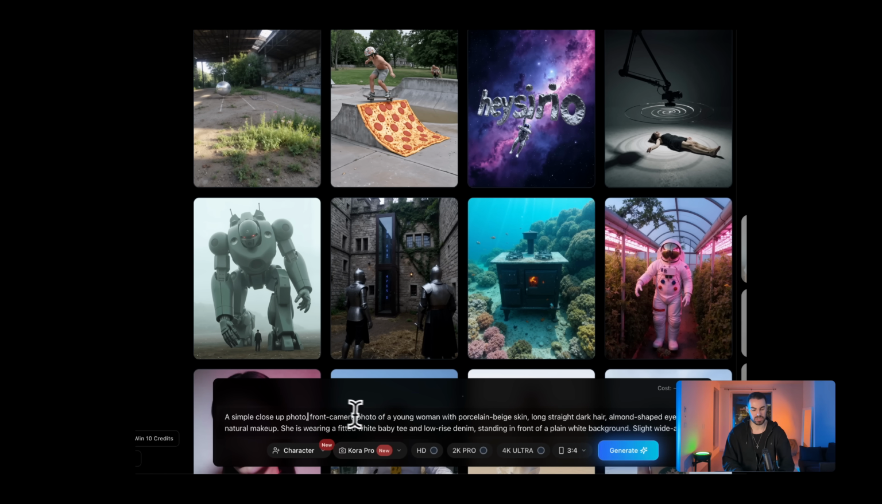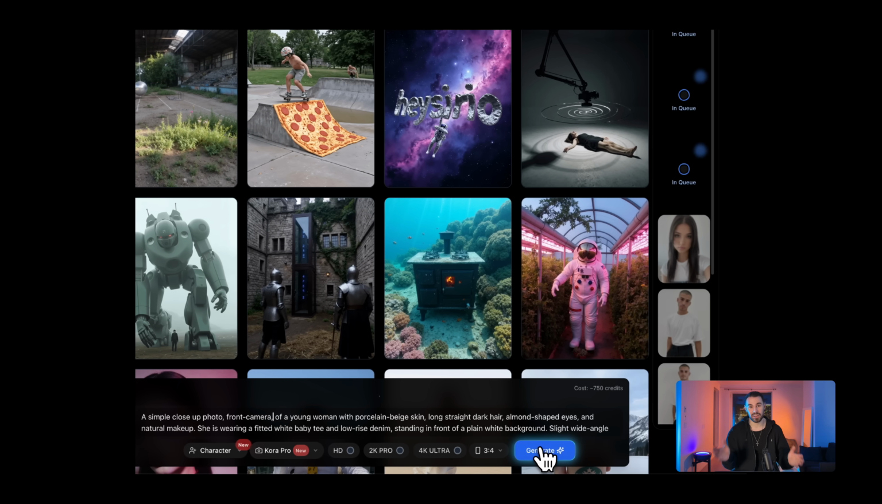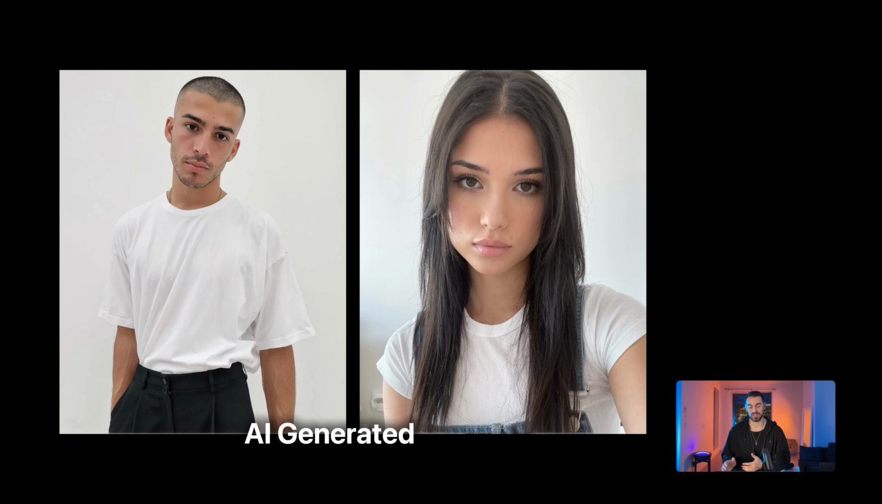So I'm just going to change the prompt here and say a close-up photo. We're going to generate it. And here are our close-up images alongside the other ones. Take a look at them. Very nice. Phase 1 is now done.